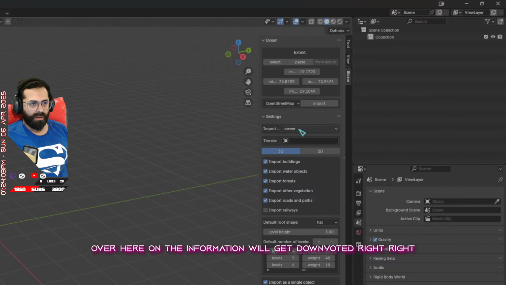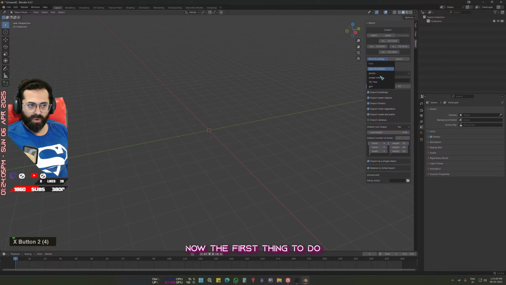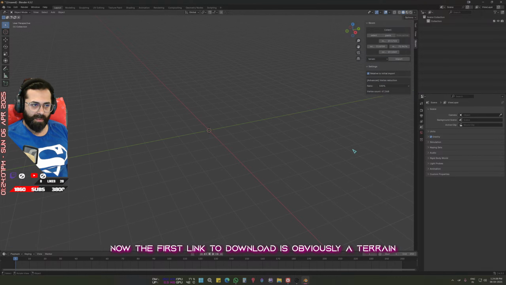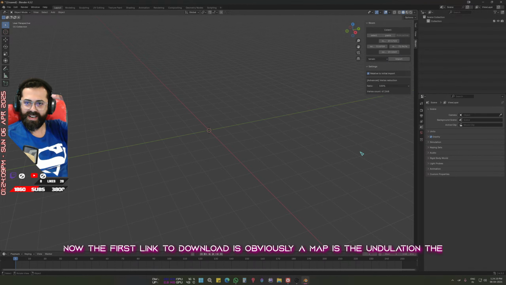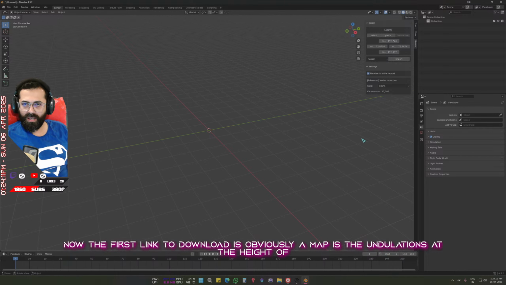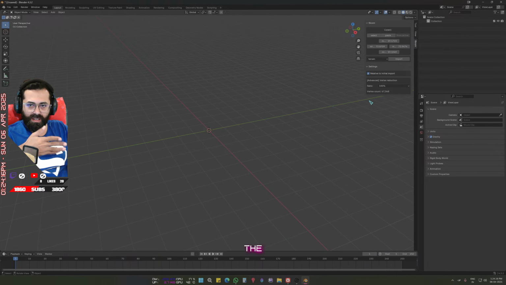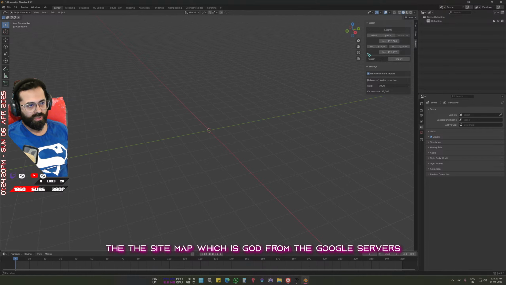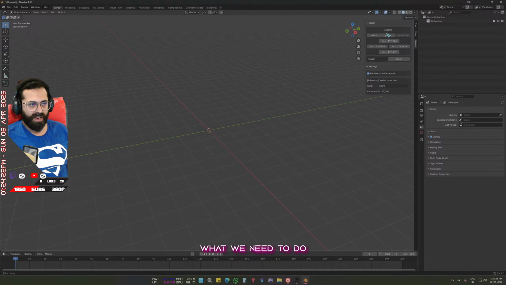Right. So now the first thing to download is obviously a terrain. A terrain map is the undulations and the height of all the valleys and gorges, the site terrain map, which is got from the Google servers. So that is what we need to do, and we will select that. We will paste it, and we will say download or import the terrain map.